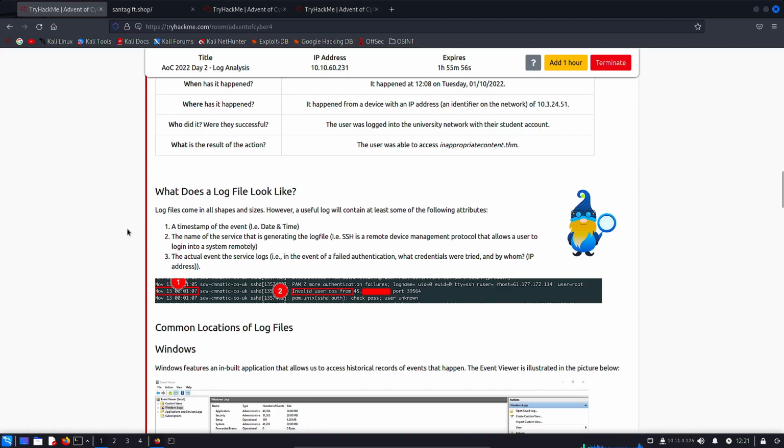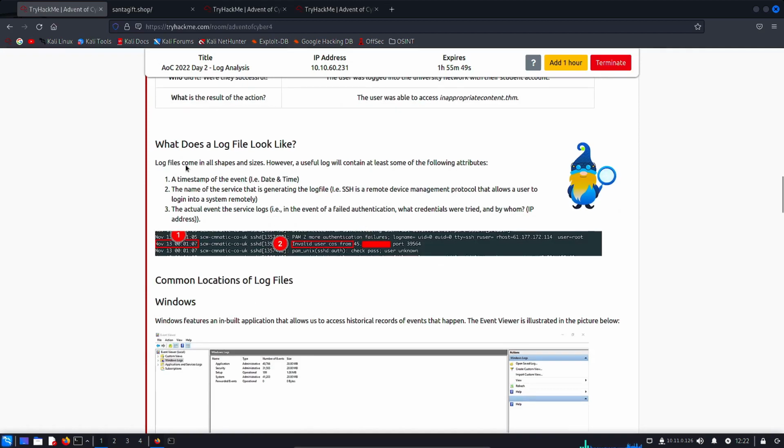What does a log file look like? Log files come in all shapes and sizes. However, a useful log will contain at least some of the following attributes: a timestamp of the event, the name of the service that is generating the log file. SSH is the remote device management protocol that allows a user to log into a system remotely. And the actual event. For example, in the event of a failed authentication, what credentials were tried and by whom.